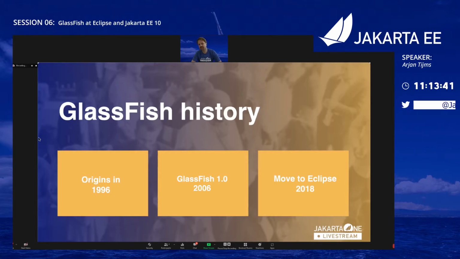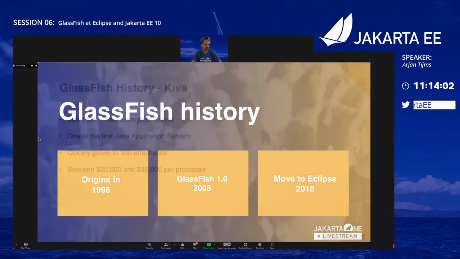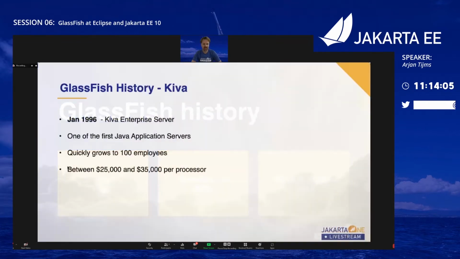This was basically due to Oracle having acquired Sun, and then they already had multiple application servers, and at some point they decided to transfer GlassFish and Java EE.